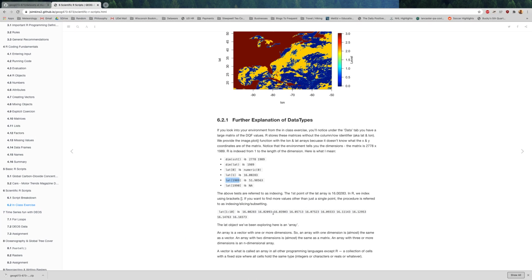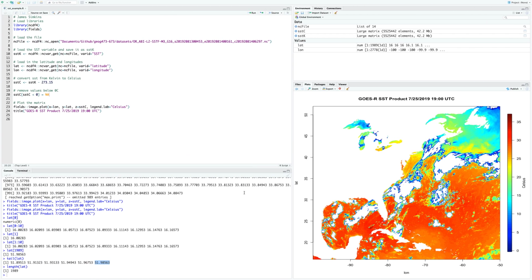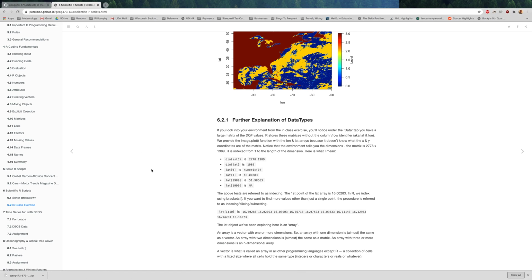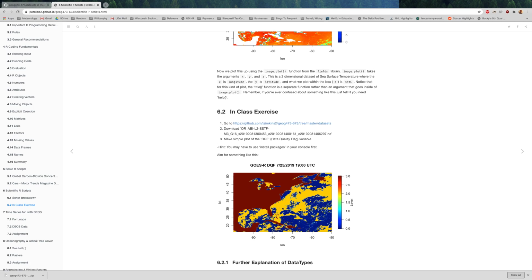So that gives a glimpse of a little bit more practice with some hands-on data, just exploring dimensions, slicing, subsetting, and indexing with an array that is lat. This array, because it's one dimension, is also a vector. And yeah, that concludes the rest of this tutorial and this video lecture. So in-class exercise: make this plot.